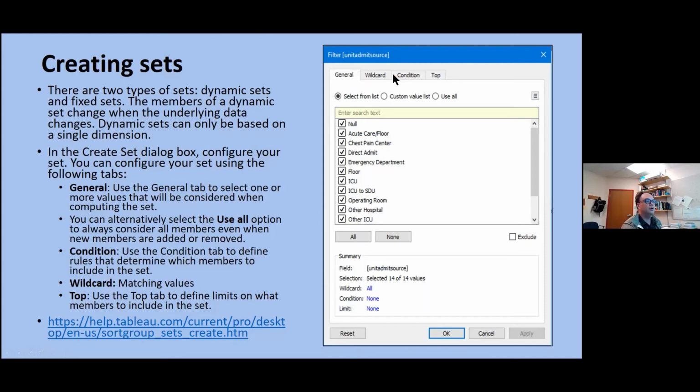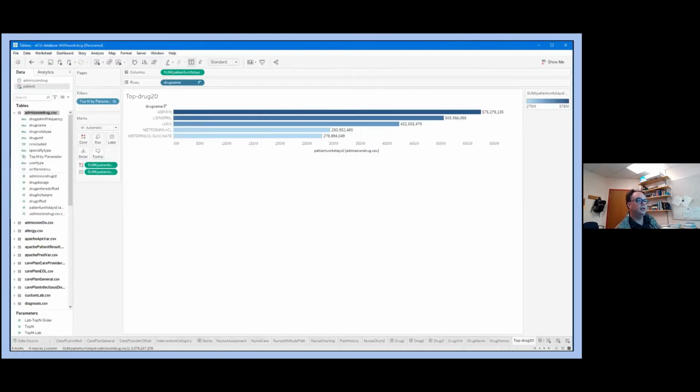There's 4 tabs. On the General tab you can select, and we saw when we're doing a measured value, we can also do something similar. We can just select from the list or do all. Then there are different conditions we can set, which we didn't go into too much detail. We can match values in the wildcard. And then the top one, that's the one I used the most, the top 20. And that's what it looks like.